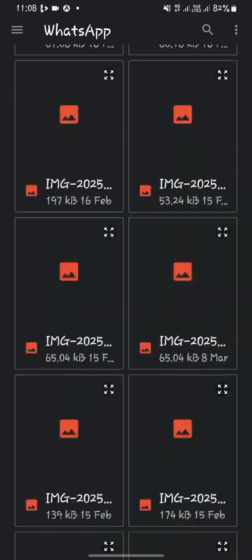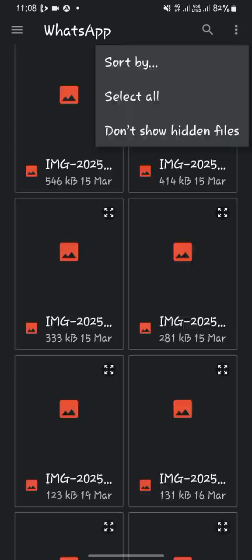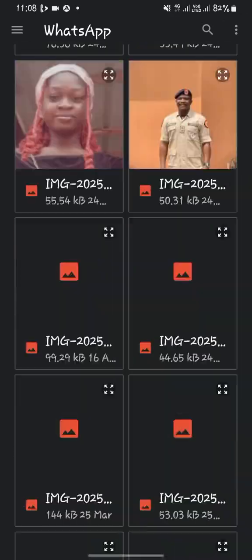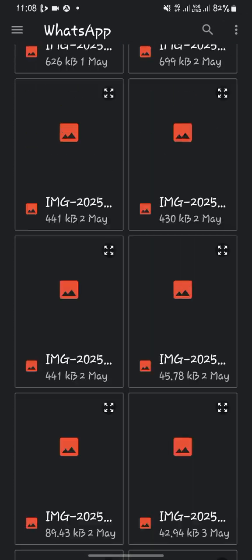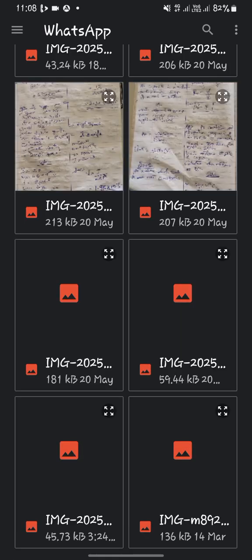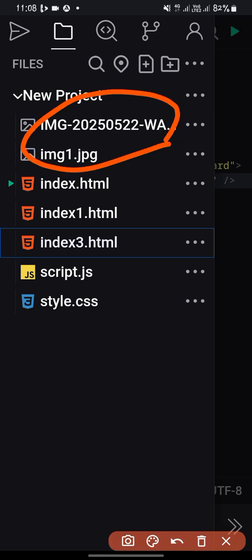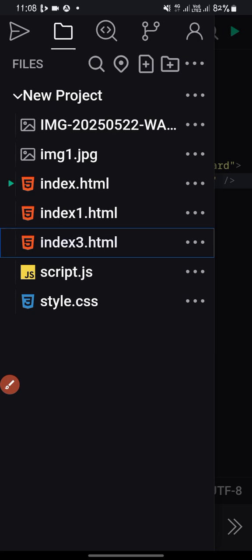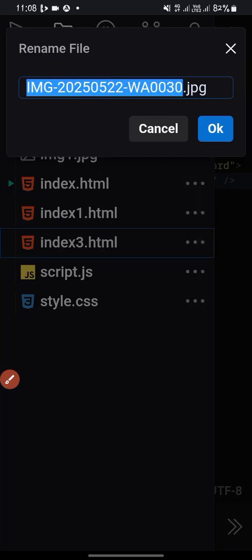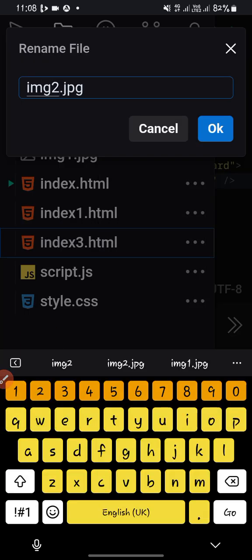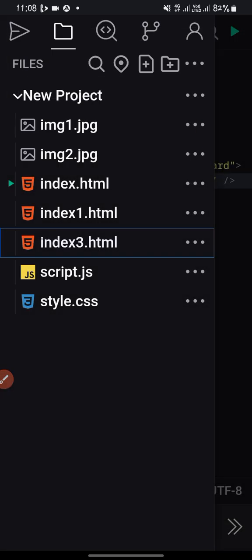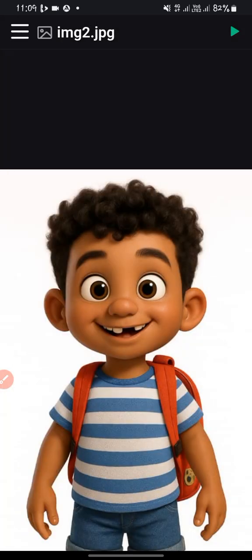I'll scroll down to the end. Bear with me, image is plenty. So this is the image here. Now it has appeared here as img 2025 something. So I'm going to rename it by clicking on these three dots here so that it will be easier to identify. I can rename it as image 2. If you want to see your image, you can click on it and click right. This is the image.